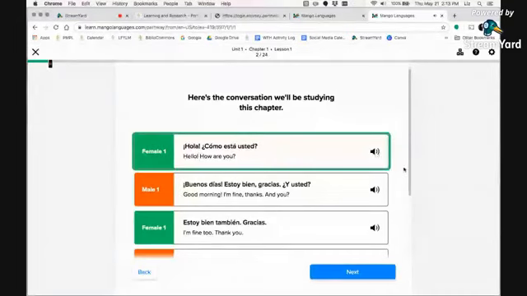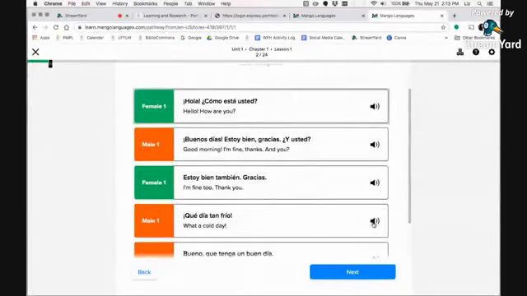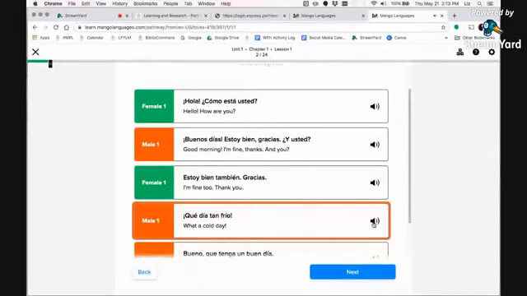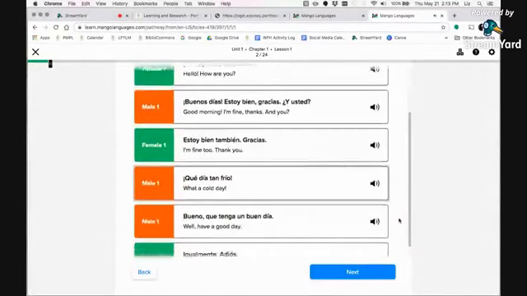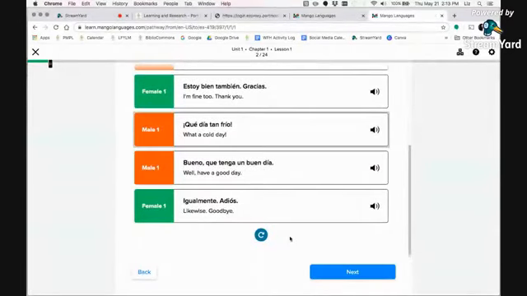Hola, ¿cómo está usted? And so you can repeat phrases as many times as you like and break down phrases as well. ¡Qué día tan frío! If you wish to repeat the entire conversation, you can click on this button at the very end here. But we'll go ahead and move on to the next page.